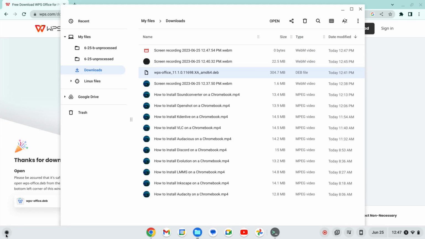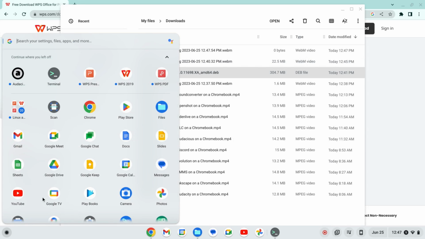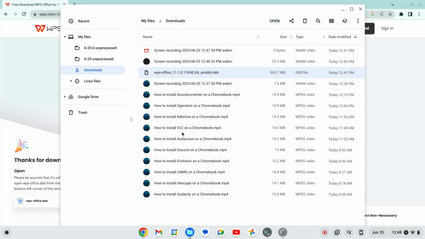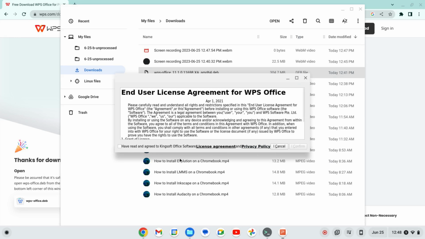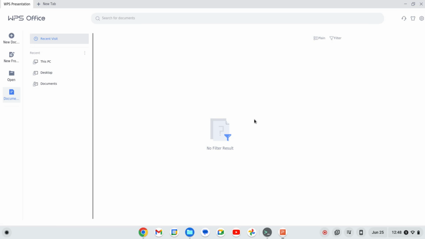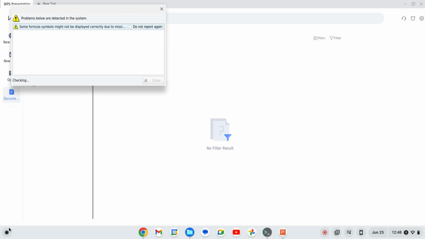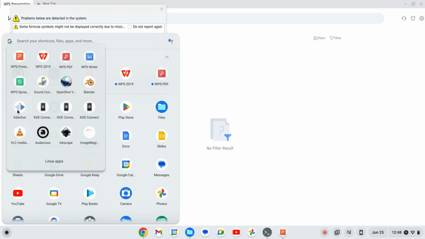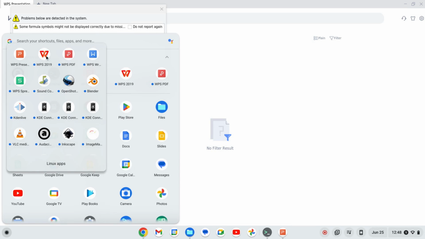Okay, once the app is installed, you can open up your launcher here and you can find the icons for WPS PDF, WPS, this one. Let's open up this one. And you got license agreements, so you'd have to confirm that. And then we got WPS Presentation open. And if we keep looking in our launcher here, we can go into our Linux apps. And we see we have WPS 2019, WPS PDF, WPS Spreadsheet, WPS Word, WPS Presentation. So you've got WPS Office installed on your Chromebook.